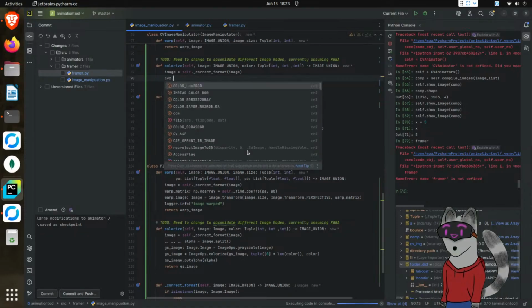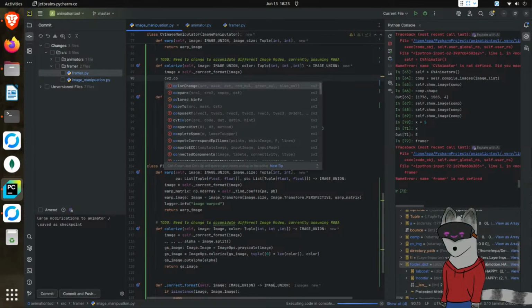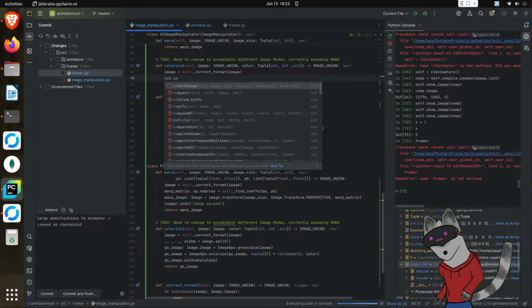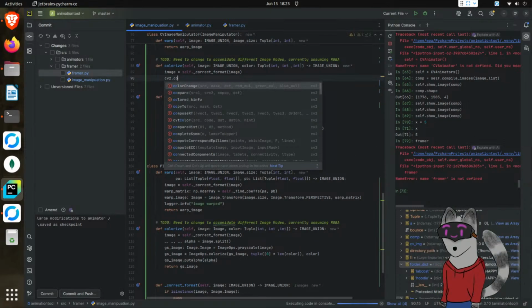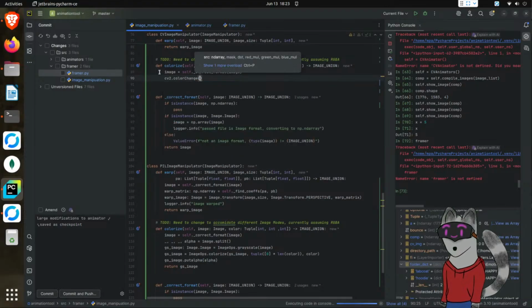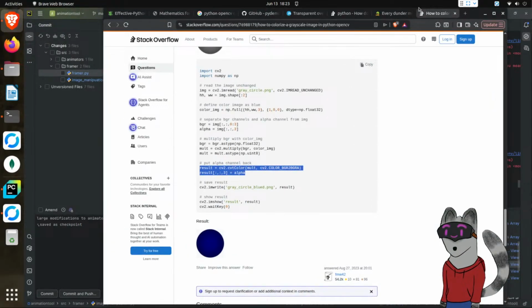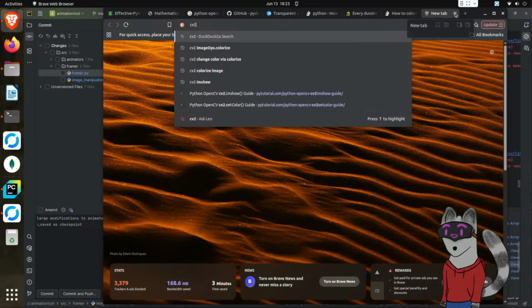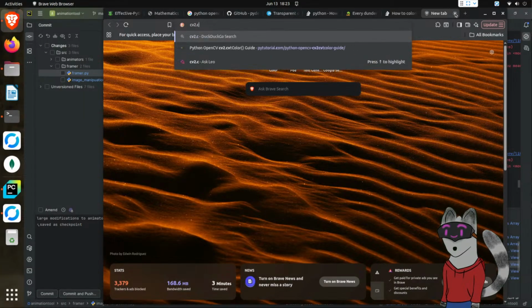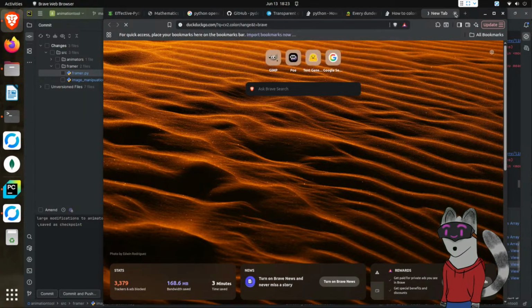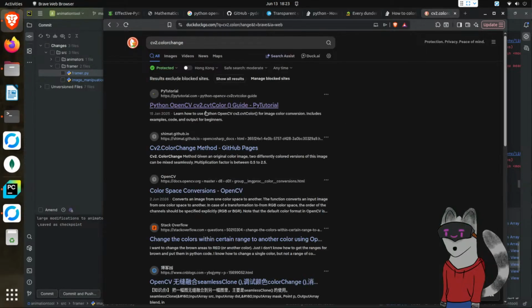So cv2 dot, let's see here. What does color change do? cv2 dot color change. Yeah, here it is, color change method.